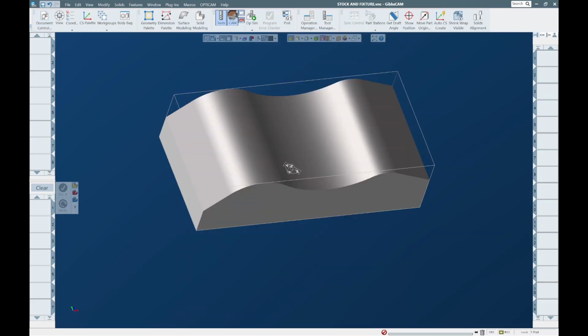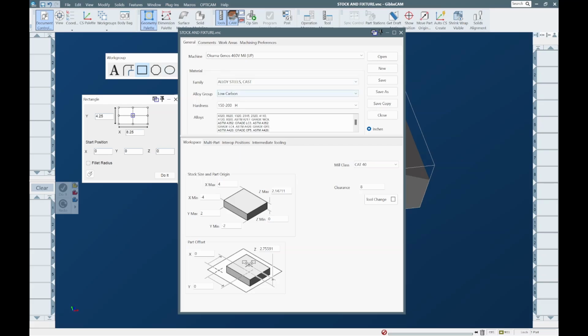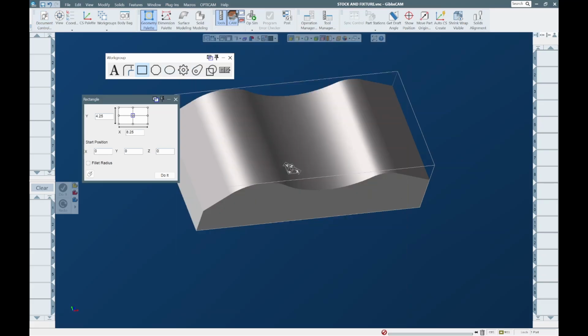Let's say you cut a material of 0.25 extra for both sides, not for every side but for both sides, right? So a quarter inch extra for the part. And let's see what the Z is, 2.14. So let's do a 2.